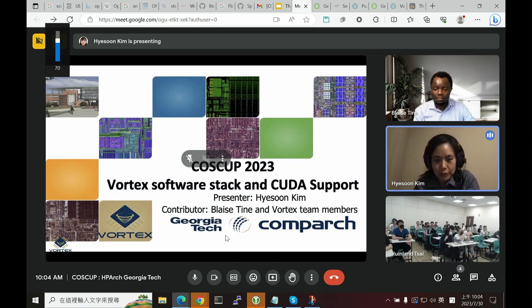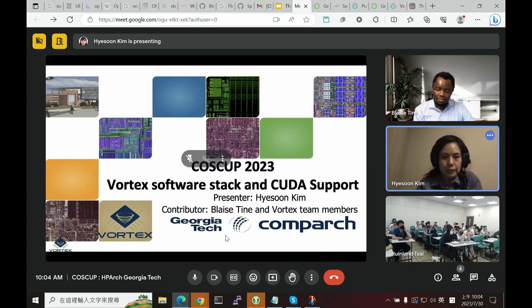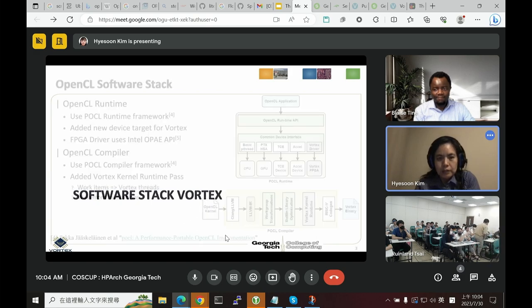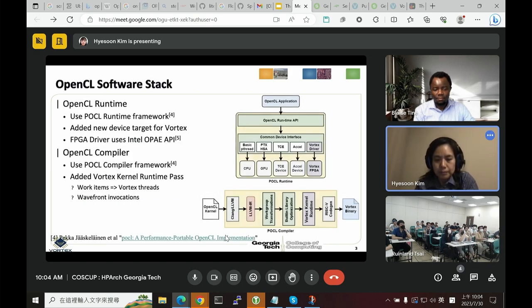Blaise gave the hardware side of Vortex, and I will talk a little bit about the software side and our effort of supporting CUDA. So, the software tech side of Vortex. Vortex was developed with OpenCL support, and then later it expanded to support OpenGL, and then Vulkan, and currently it supports a part of CUDA.